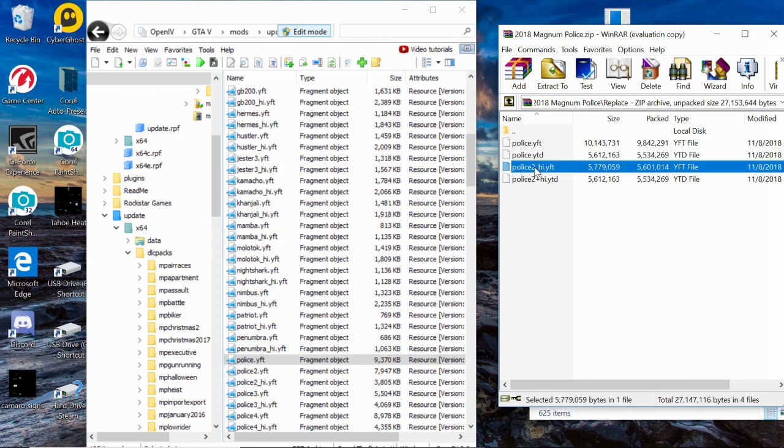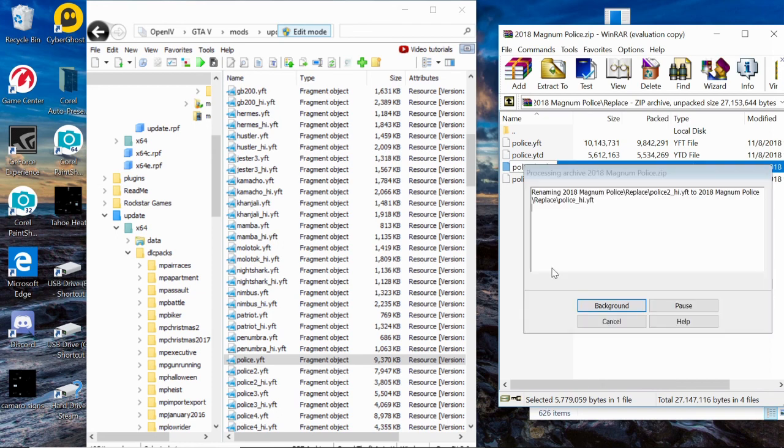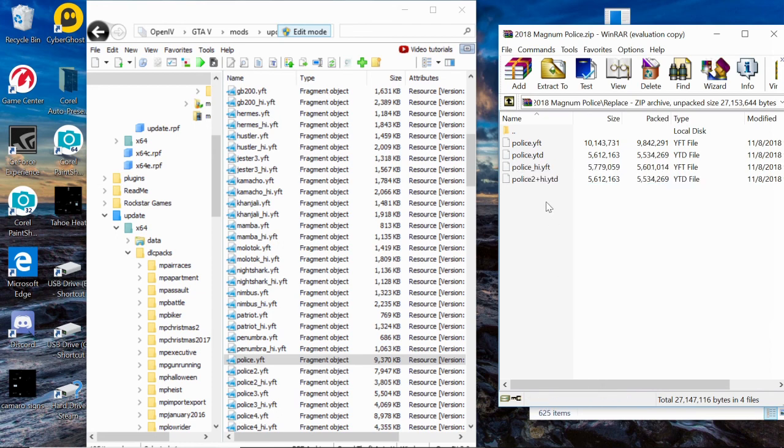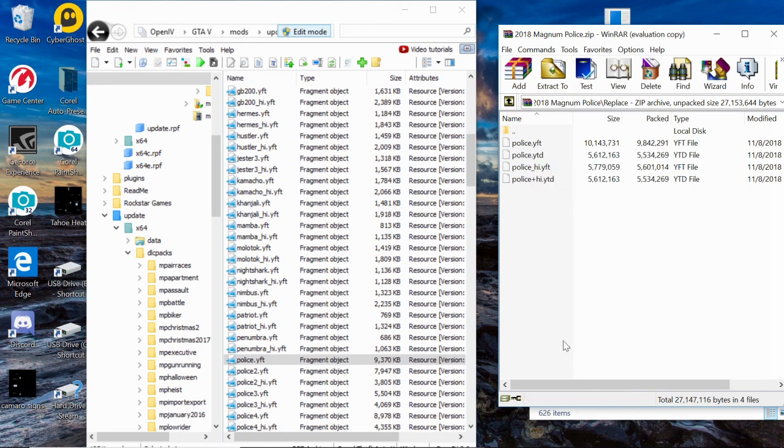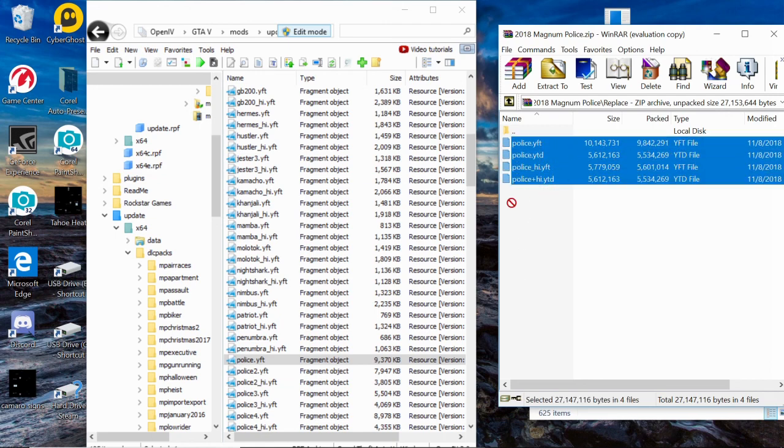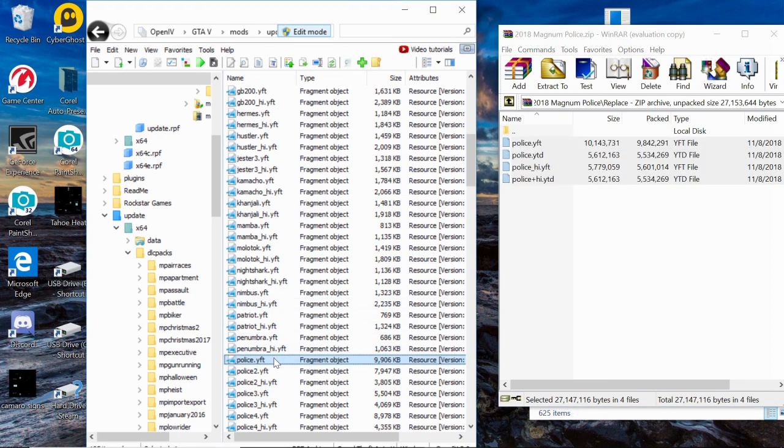And I do the same thing for this. Backspace. Click in the open area. Save it. Click once. Click twice. Click 3 times. Backspace. Open area, save it. Now, what this is going to do is replace that car. Remember the black car with the white police written on the side. It's going to replace that.